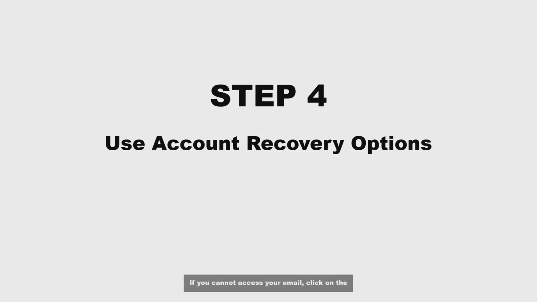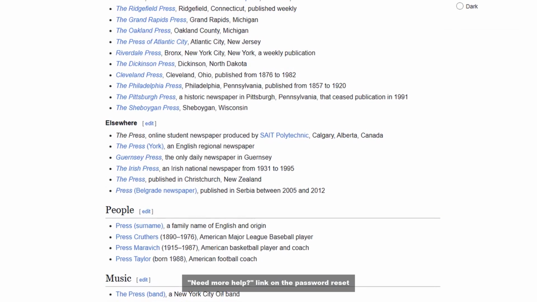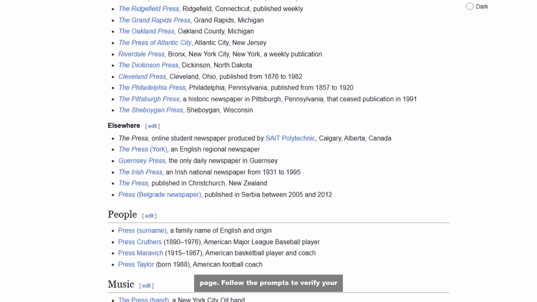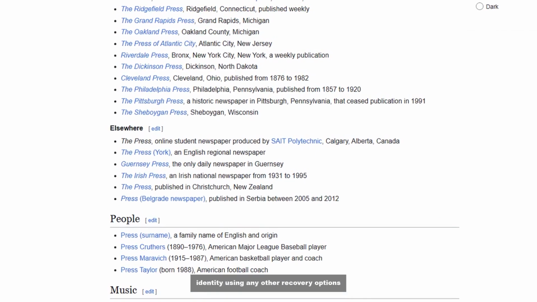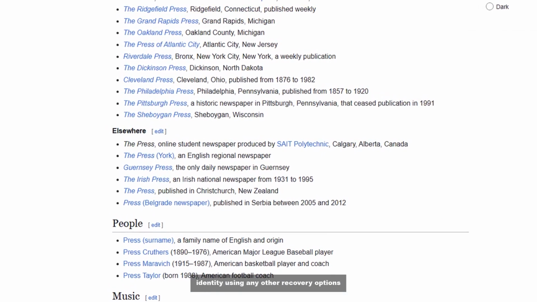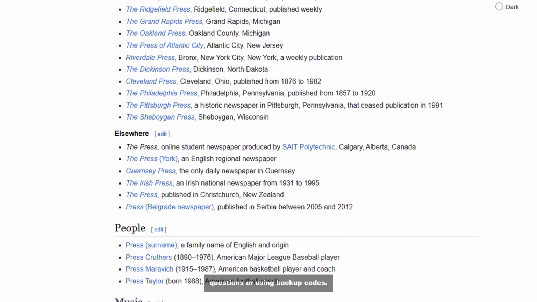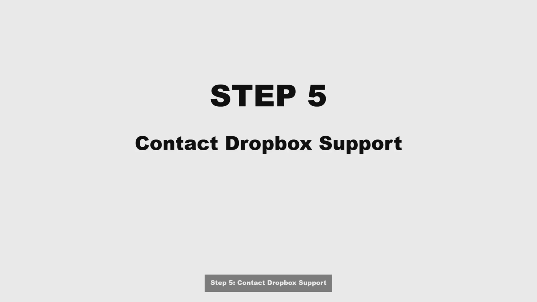Step 4. Use account recovery options. If you cannot access your email, click on the Need More Help link on the password reset page. Follow the prompts to verify your identity using any other recovery options available, such as answering security questions or using backup codes.